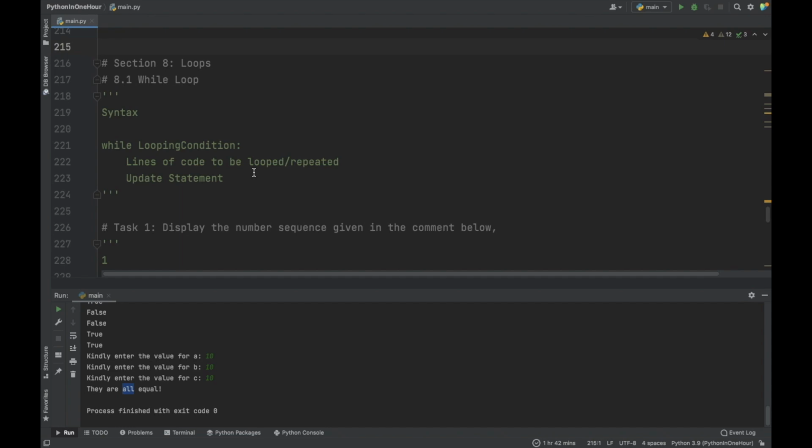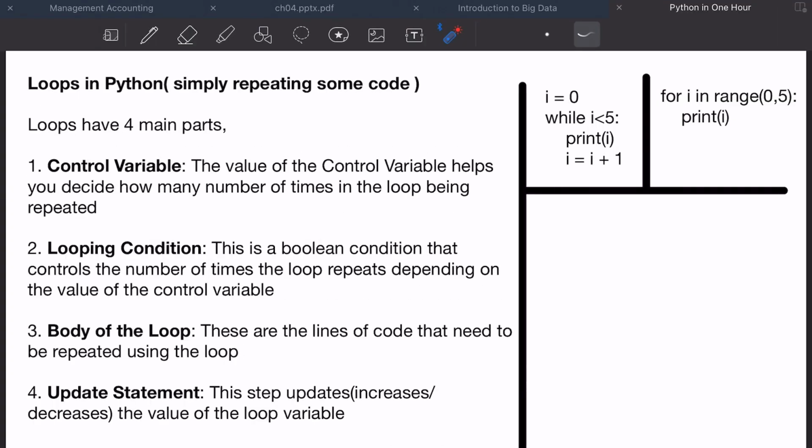Finally, let's move to the loop section. For the loop section, again, we're going to be moving to the GoodNotes app in order to understand the concept first, after which we'll be coding loops. Alright guys, so we're back in GoodNotes and we're here to understand the concept behind loops in Python.